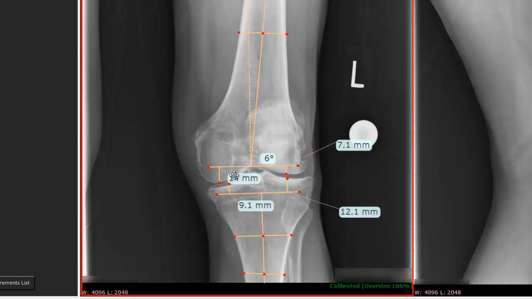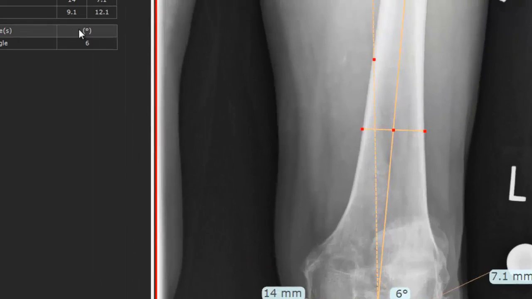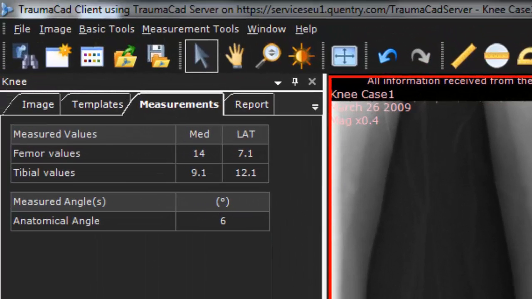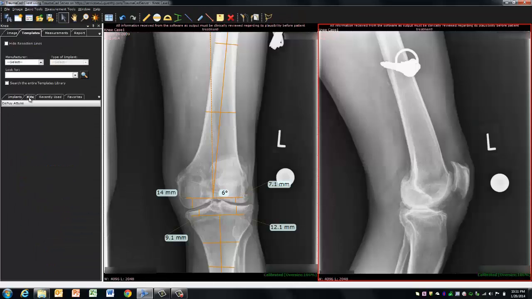From that is outputted a set of resection axes, which help the surgeon determine what the bone resections are going to be on both the medial and lateral sides of the femur and tibia, and also the mechanical to anatomic axis. All that is saved in a table when we go to save the case, but the next step is, of course, to plan the knee.